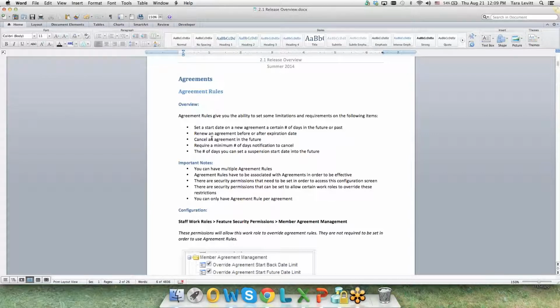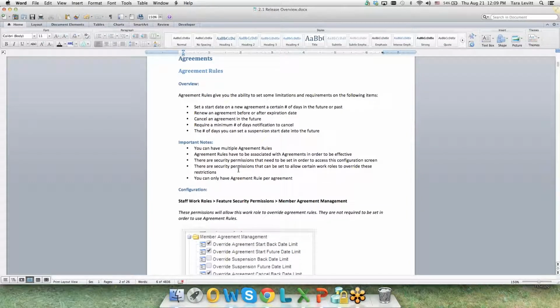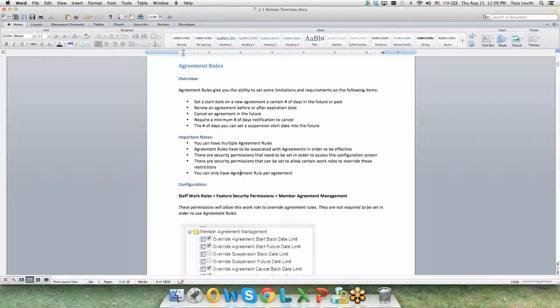Just to give you an idea, you can have multiple agreement rules. So you might have different rules for different types of agreements. Maybe for your membership agreements, you don't want them to be able to start too far in the future, but maybe for your service agreements, you don't care and they can start up to 90 days in the future. So you could have different agreement rules, and then you're going to actually associate your rules with the agreements, which I'll go over in a second.